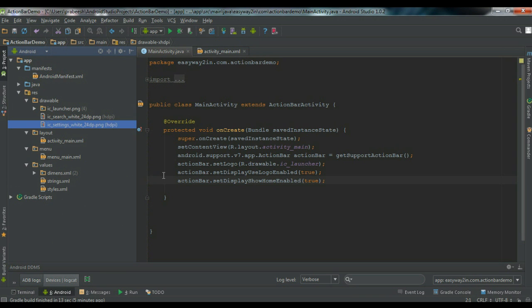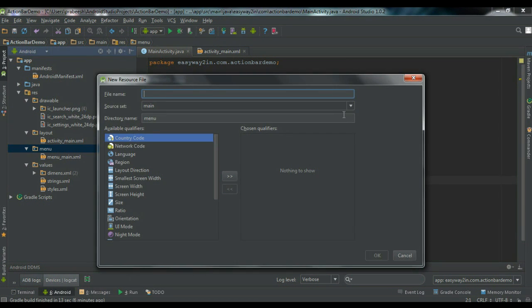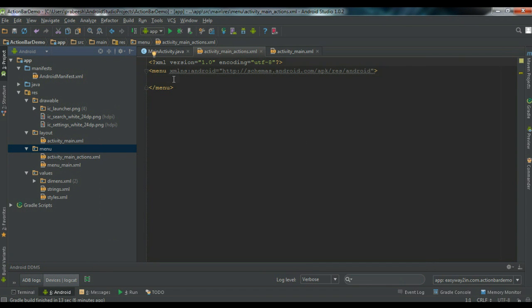Now we have to add some menu items. We have to add some menu items in the menu folder. We have to create a menu resource file in the menu folder. So right click the menu folder and create a new menu resource file. Okay, I name it activity main actions and click OK. Now here we have a menu resource file.